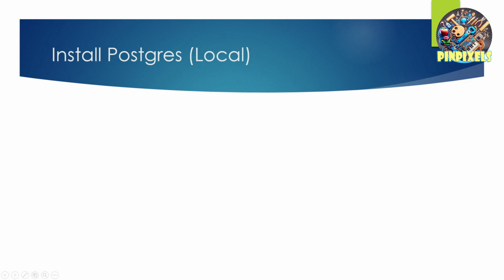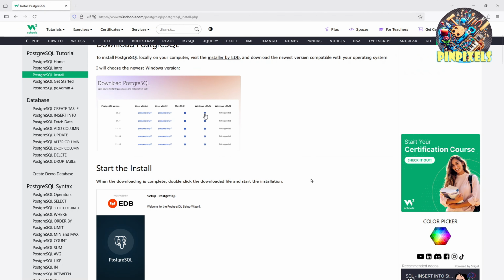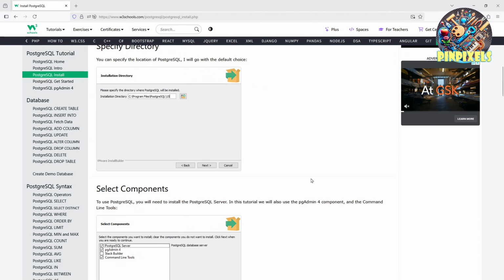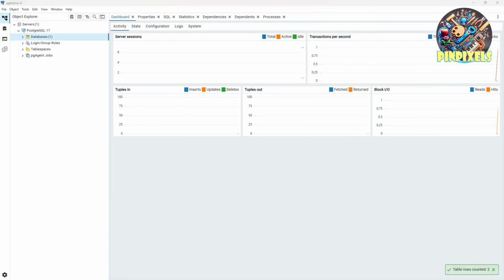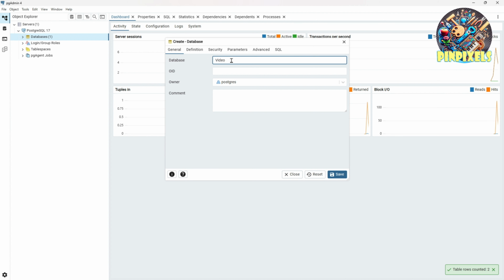I won't go into how to install Postgres on your machine, as there are a lot of resources out there. For example, this W3 Schools has a very good step-by-step instructions that you can follow. Once installed, open pgAdmin 4 app, right-click on the database node, create new database, name it as video for N8N Postgres chat memory. That is what we are calling our illustration here.